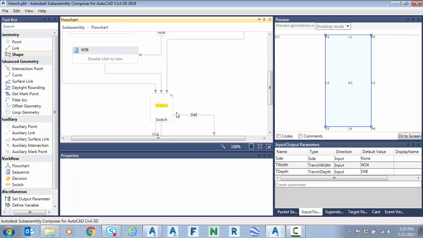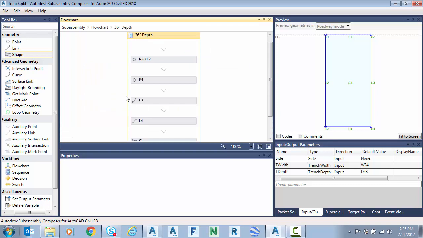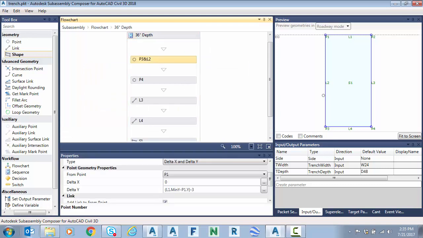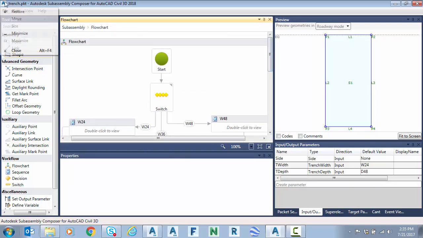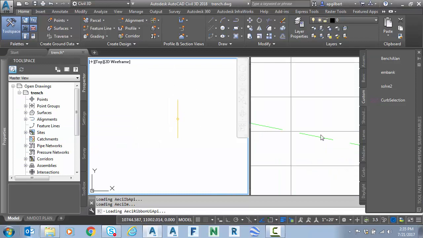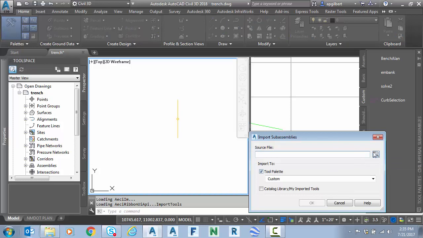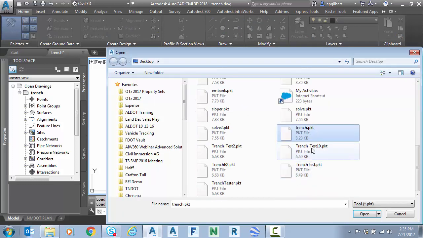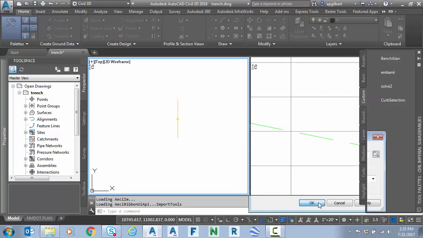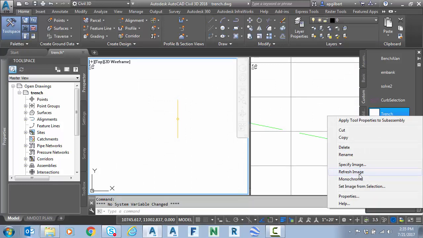So let's go to the 36-inch, just so you can see all these names are the same. P1, P2, everything's the same in all 3 of these. So it's really consistent. So I save that now. Now I'm ready to test it in Civil 3D. So I'm going to import Subassembly right onto the tool palette. There it is. I'm going to refresh the image with a right click.